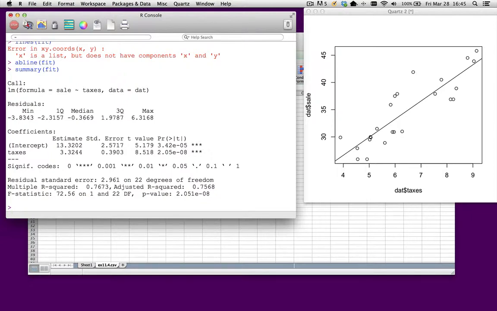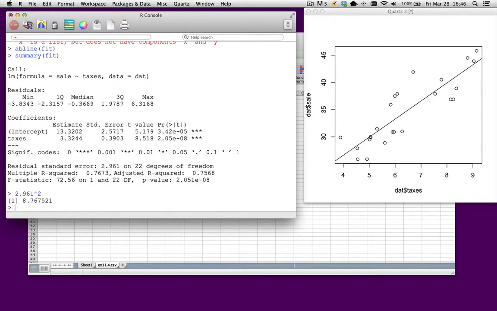So in particular, part A says, what is the estimated value of the error variance, sigma squared? Well, the residual standard error is sigma, so I'm going to have to take that number and square it. So 2.961 squared gives you the variance. So that would be the correct answer to part A.